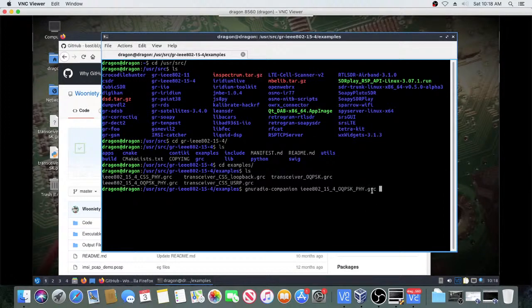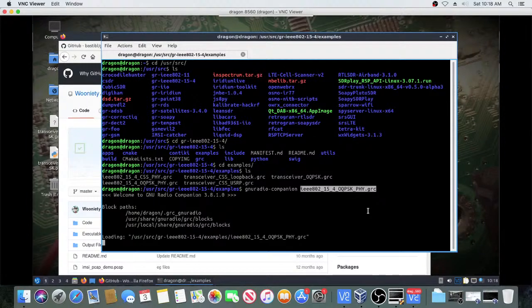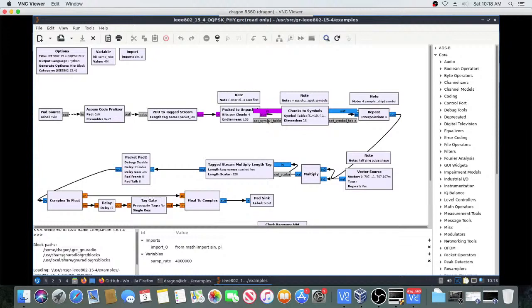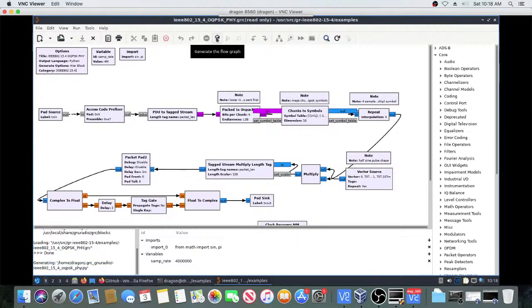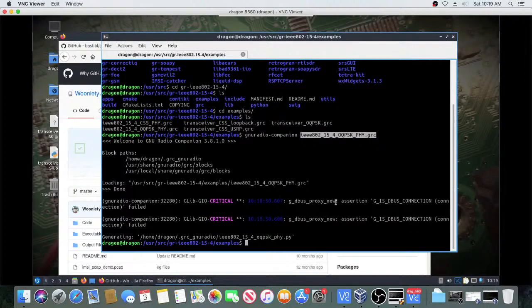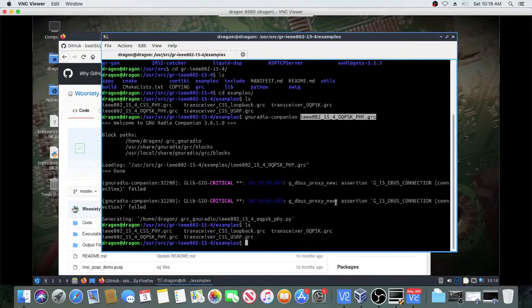But if you want to run the Zigbee flow graph or the transceiver flow graph, you need to first open this flow graph. And it'll come up and look like this. And then you generate the flow graph, which you can see it saves here in the home directory. I didn't really understand that at first. I was just opening the transceiver flow graph and I was missing a block. So you need to run that first, and then you can run the transceiver flow graph.